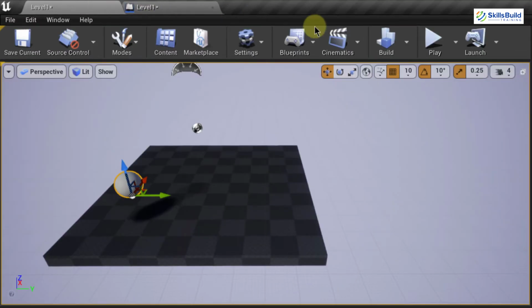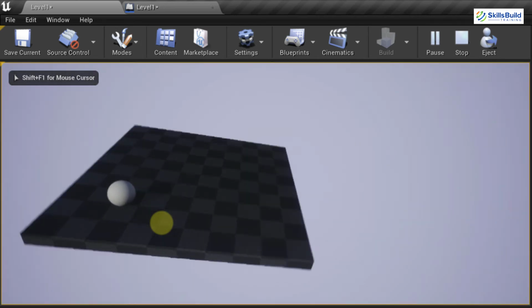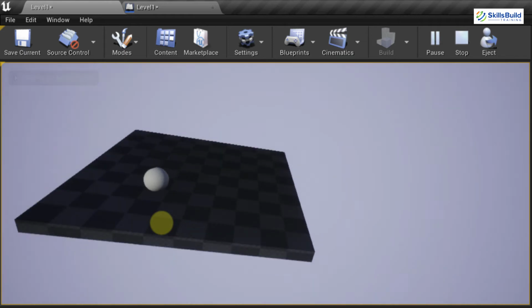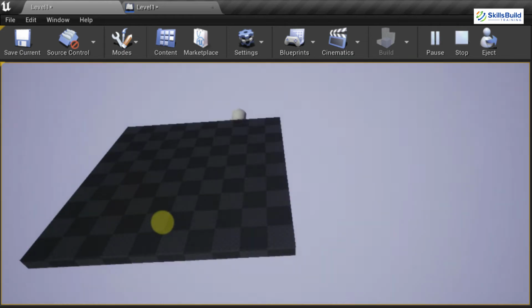Now if we go back and now if we play our game here you can see it is working fine. Even if I press any key here, you can see the ball is working fine and behaving fine with respect to our floor. So this is how it works.